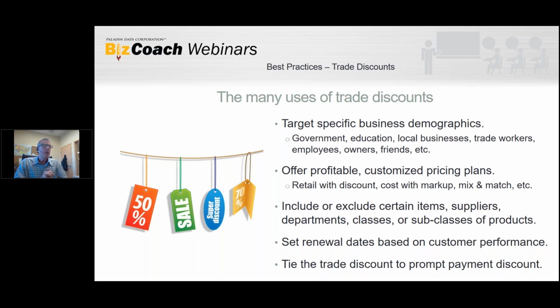Also, offer profitable customized pricing plans. When I say profitable, I'm referring to setting and checking the box that says maintain minimum margin. As far as customized goes, as I mentioned, you can have a retail with a discount, you can have a cost with a markup, you can do mix and match, and you can include or exclude certain items, suppliers, departments, classes, and subclasses of products. So that pretty much makes it as broad or as tight as you want.